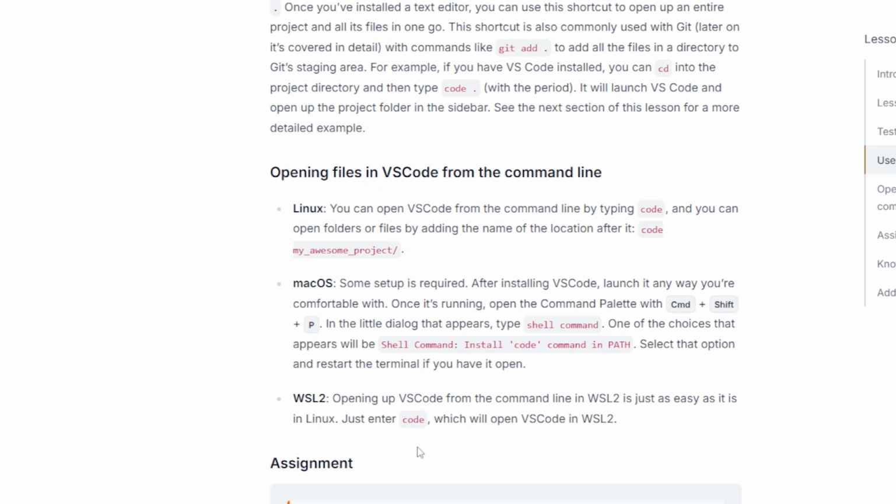Opening files in VS Code from the command line. Linux: you can open VS Code from the command line by typing code, and you can open folders or files by adding the name of the location after it, for example, code awesome-project or code dot.